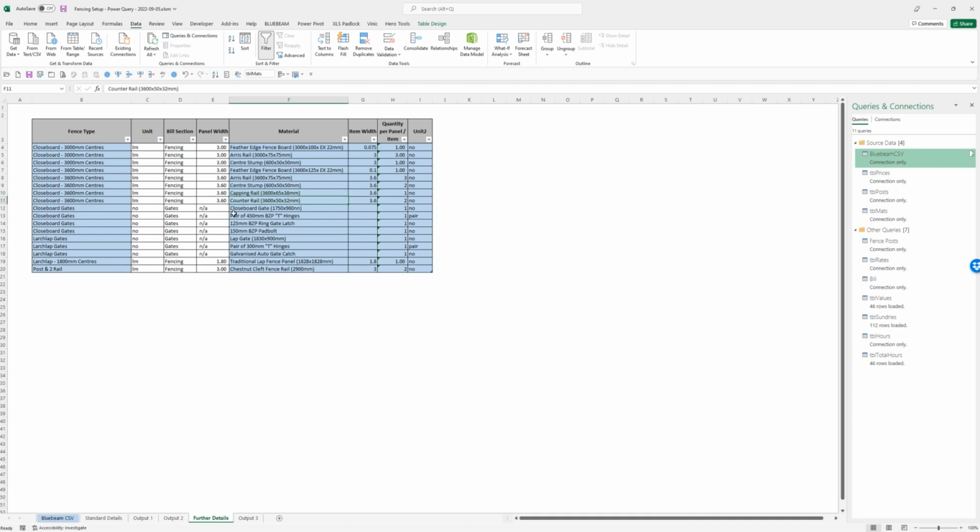Closable gates, I've started adding in details like you want 1 number gate, you want the hinges, you want a latch for the gate, and you want a padbolt. Large lat gates similar, and catches, large lat, just a panel for those. Post and rail fences, you want the cleft fence rails.